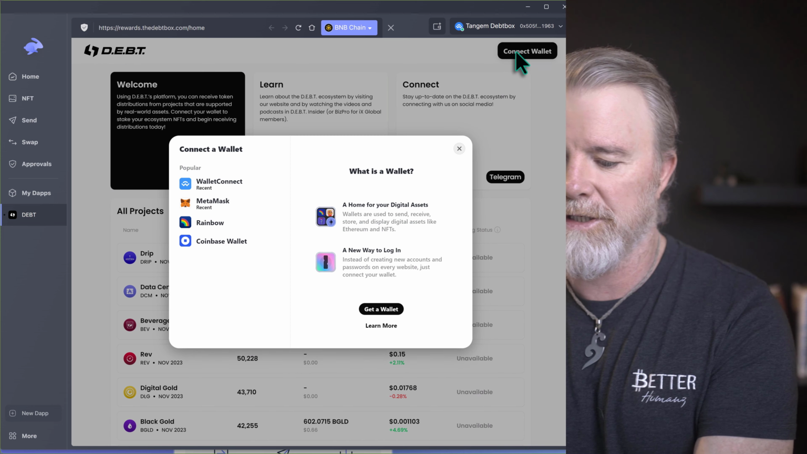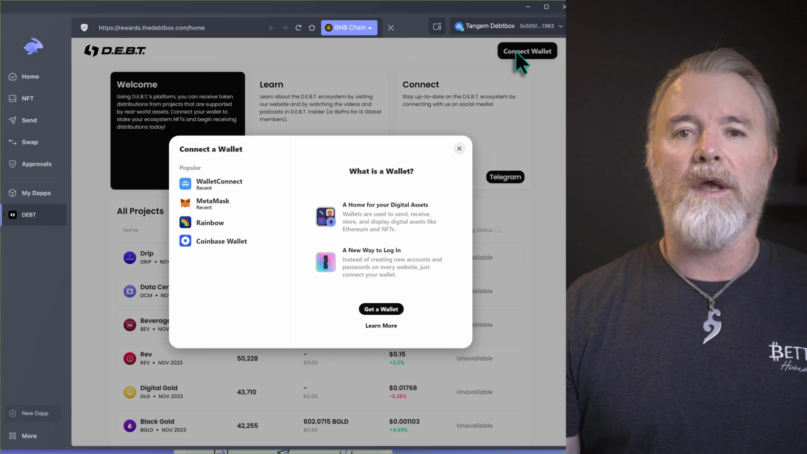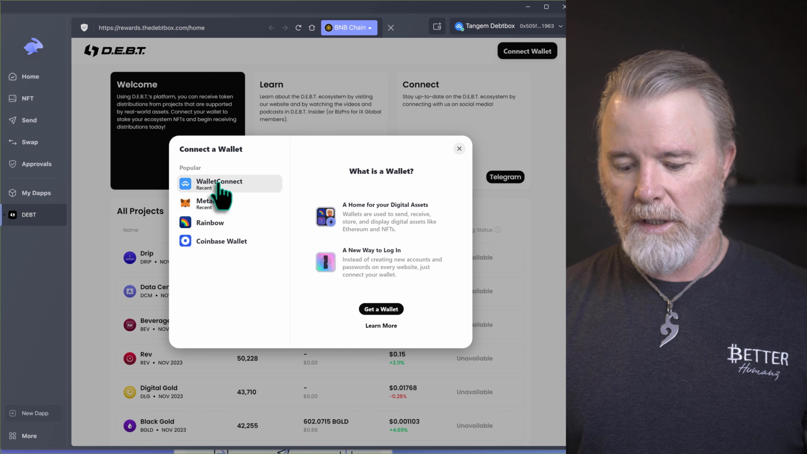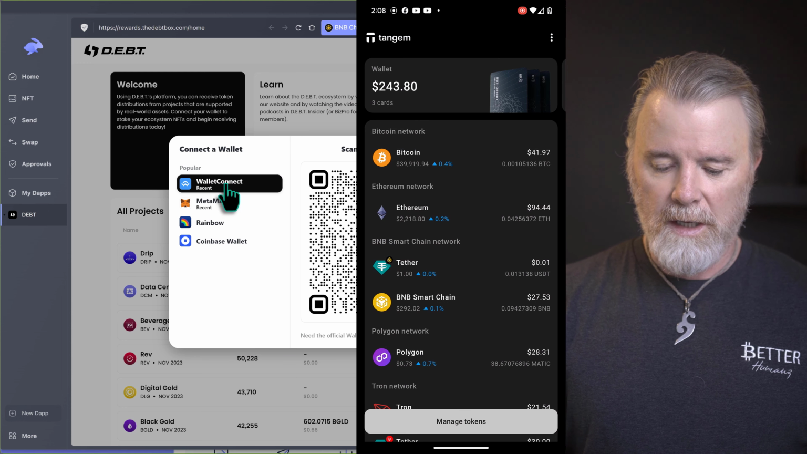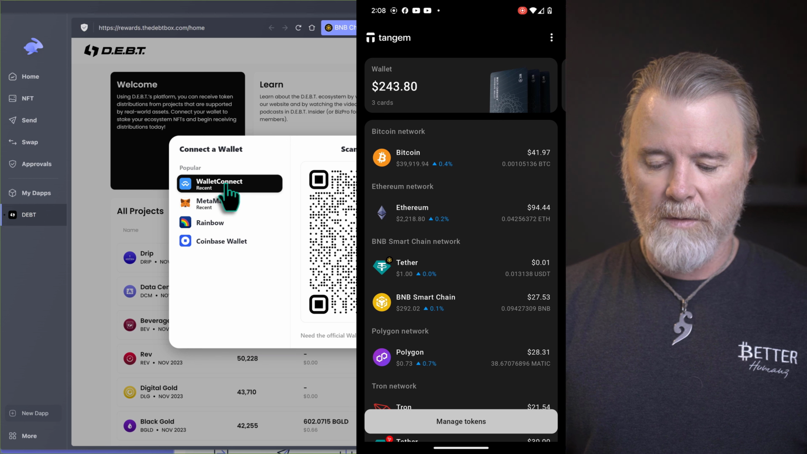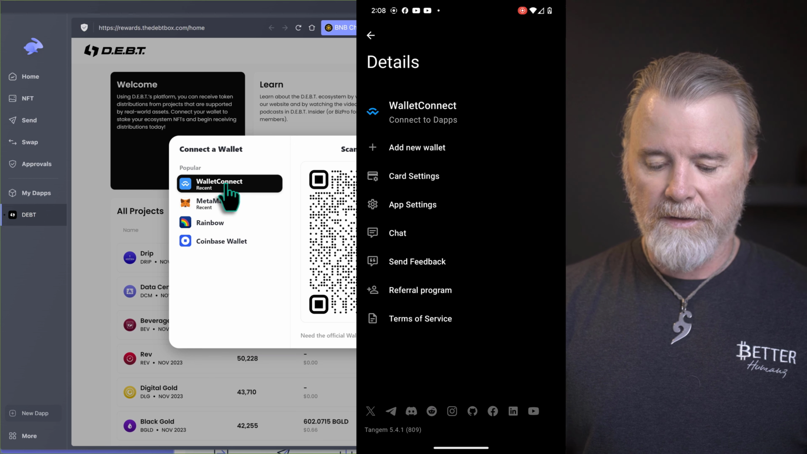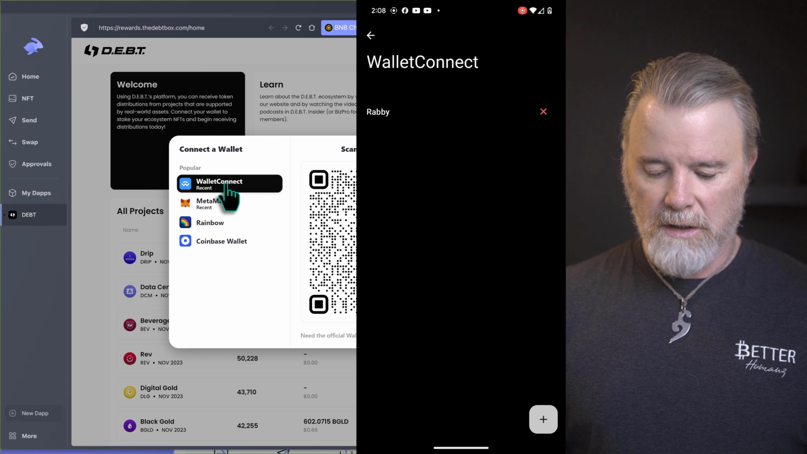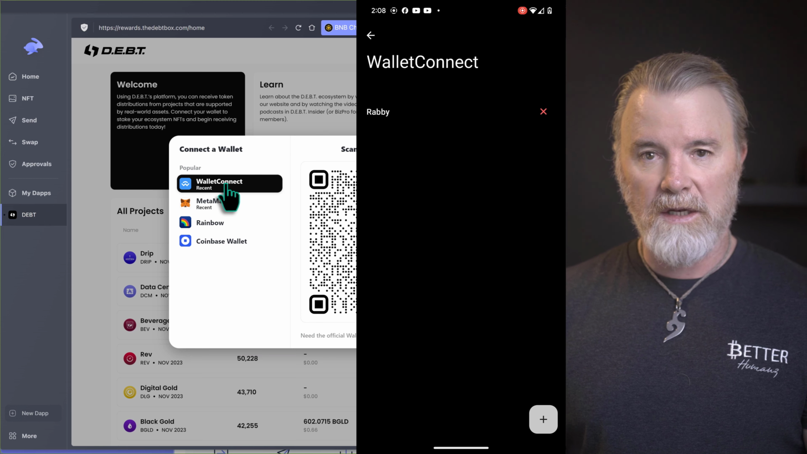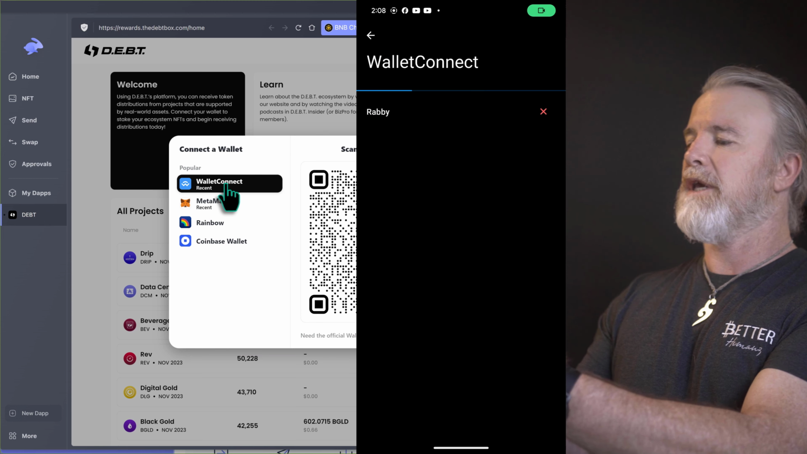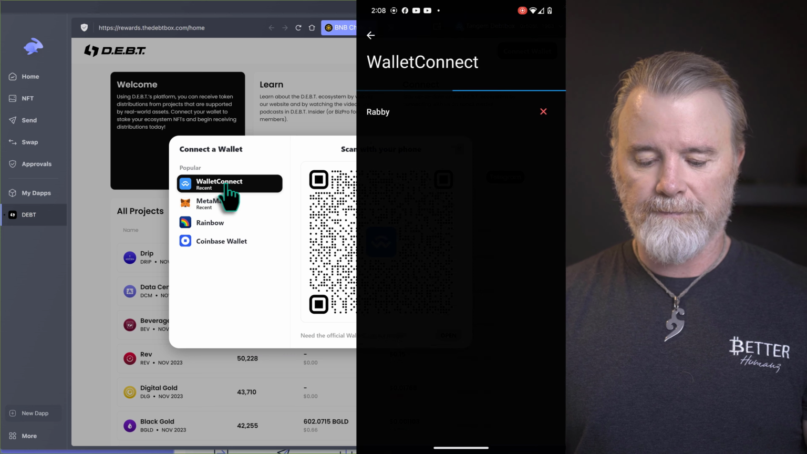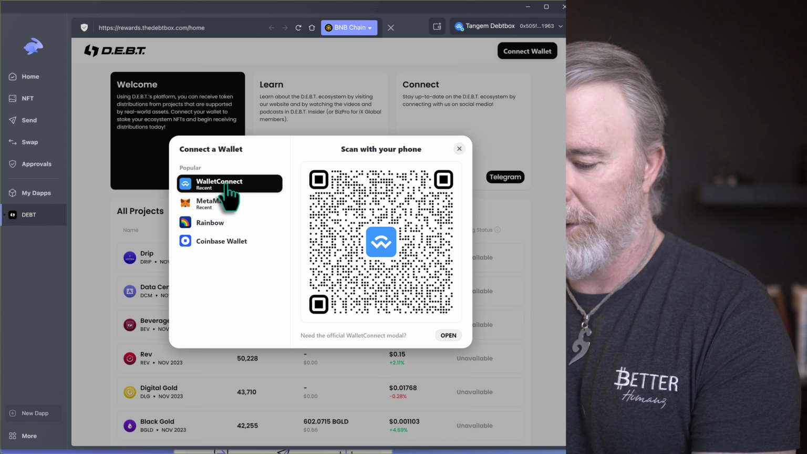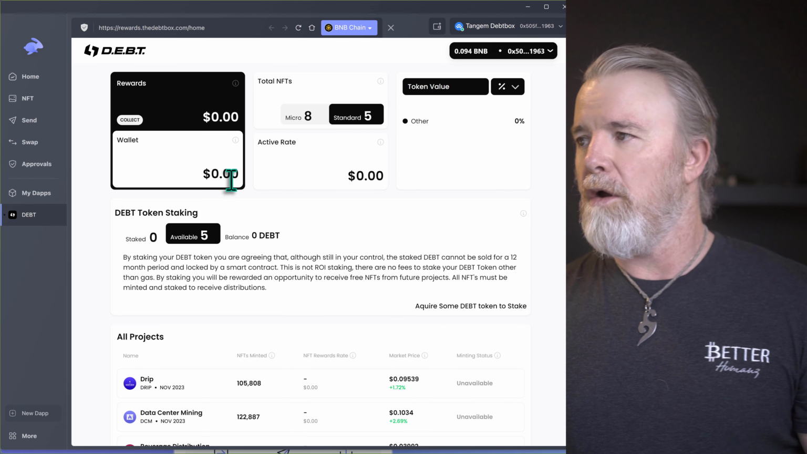All right, and as you can see down here, we've got Wallet Connect option. So we're going to click on Wallet Connect. All right, so we're going to come in our Tangem account here, on our phone. We're going to come up to the three dots, click on that, click on Wallet Connect, click on the little plus sign. We're going to get that scan QR code, and then we're going to scan that QR code. Okay, and then click on Start. All right, we should be good. All right, so now we're connected.